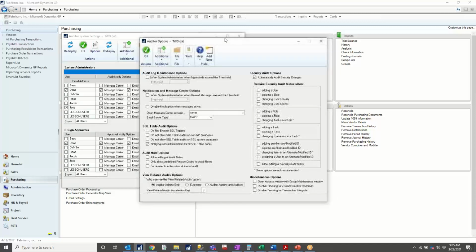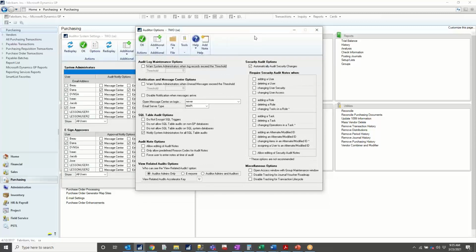And if you don't recall that and you do purchase Auditor or you're using it and you want to turn this on, certainly just contact us at support and we can help you with that. It's literally this checkbox. If I check this, it's now going to audit all of my security changes in GP. If I uncheck it, it's not. So goes both ways.